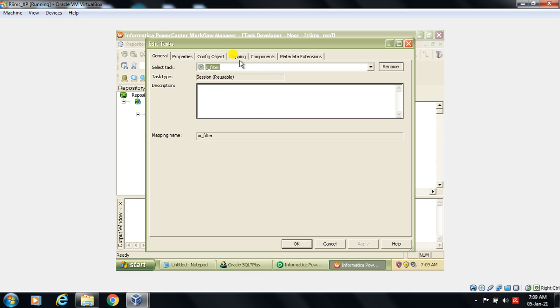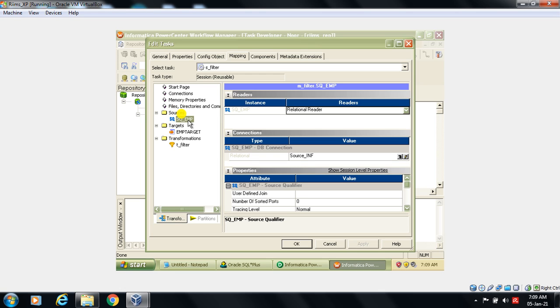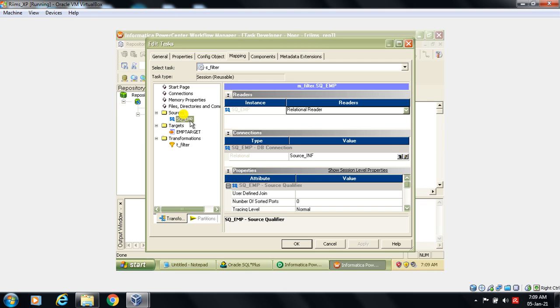So here in this dialog box you go to the mapping tab. In the mapping tab you check that under sources you will find your source table name EMP. SQEMP means source qualifier EMP. Here in the designer you have SQEMP, and the same thing you will get in the workflow manager. So the source INF is the correct one, no need to change this.